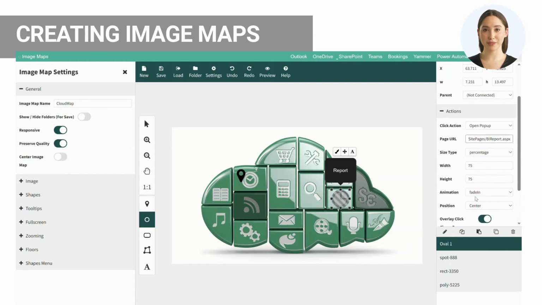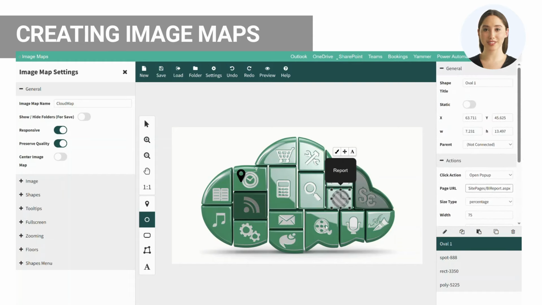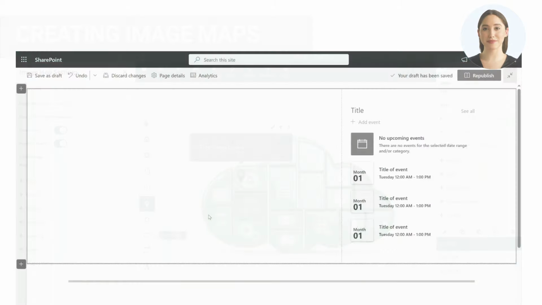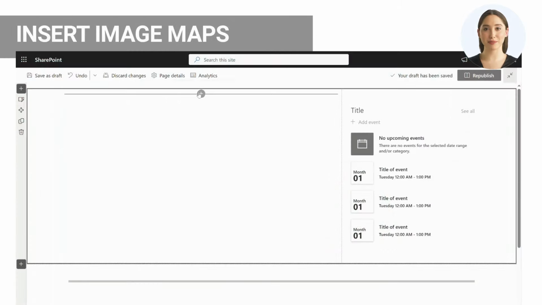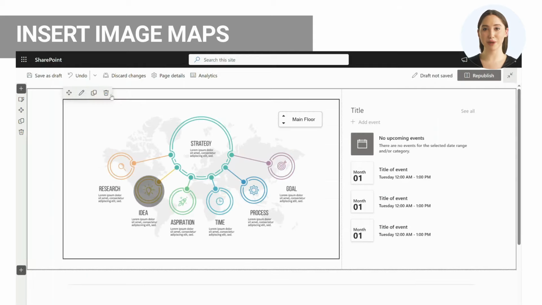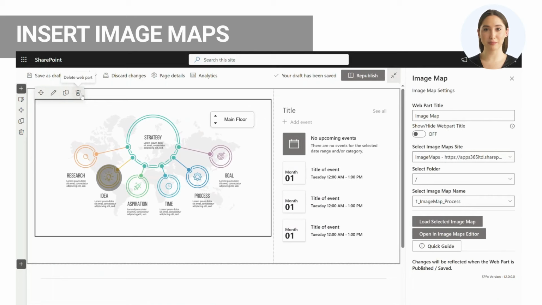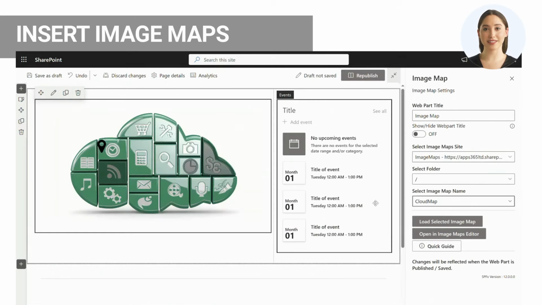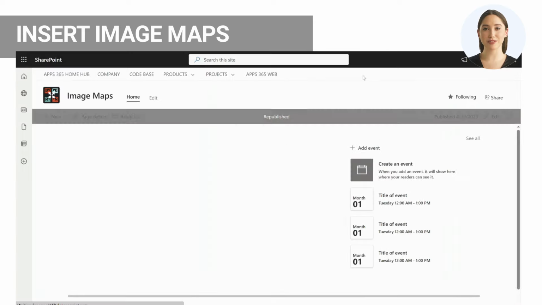Once you are happy with your image map, save this to be inserted into your SharePoint pages or Microsoft Teams tabs. Once you have created and saved your image maps, they will be available to be inserted into any SharePoint pages and Microsoft Teams tabs. Add the Image Map Web Part to a SharePoint page and edit the web part to select the saved image map. Publish the page and your image map is now available to all.